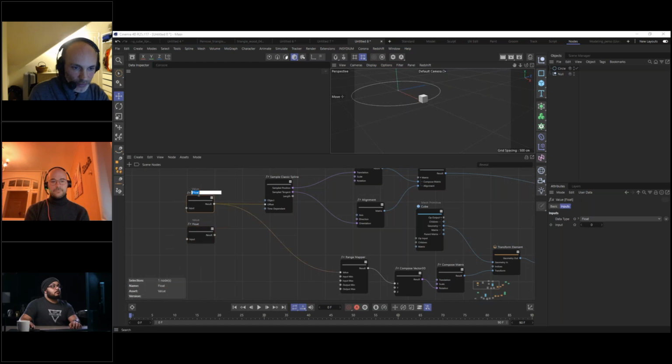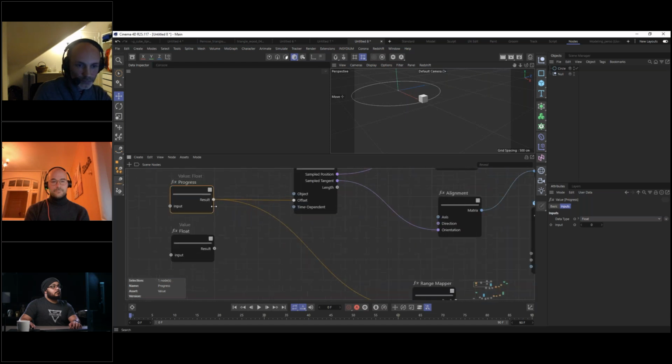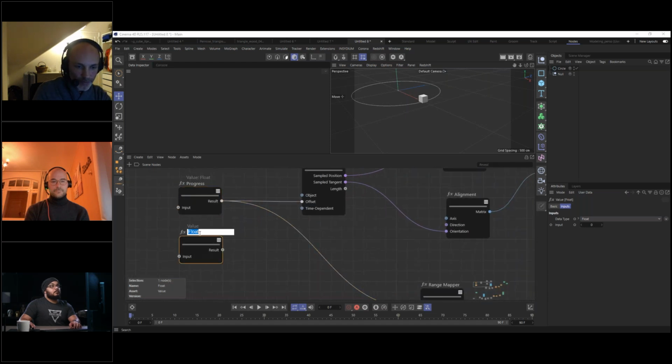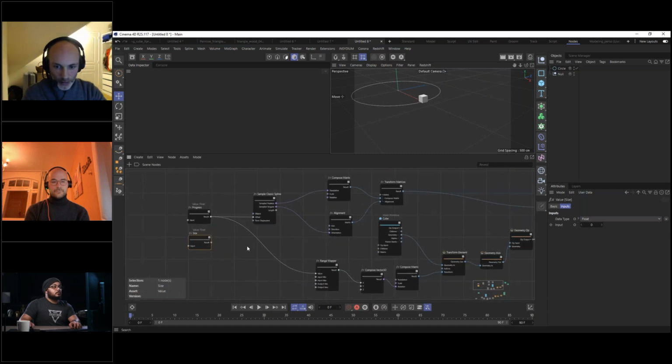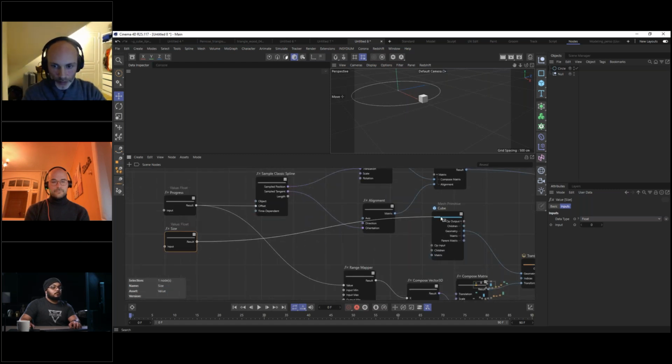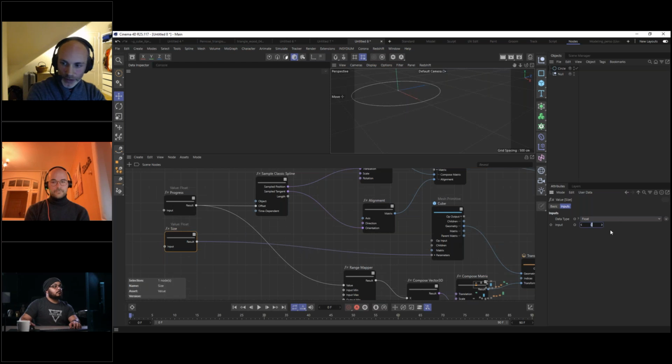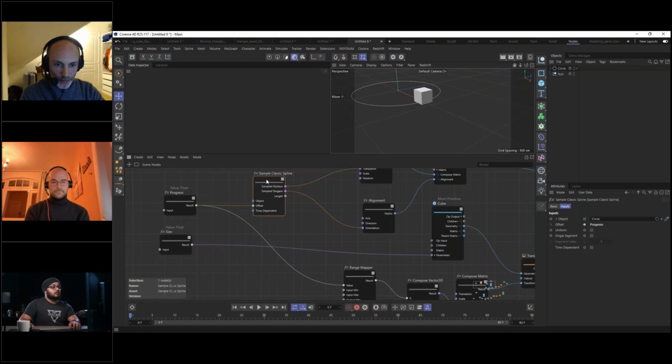So let's create a slider for the size, which is going to be a value. This one, I can rename it. It's going to be progress. Okay, progress along the spline. This is going to be the size of the cube. I'm going to plug it here on our cube object size. Let's make it 50 centimeter, maybe 100 centimeter. So it will be bigger. Okay, so now this size, I want it to divide here the length.